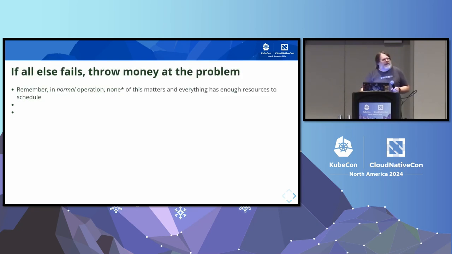So if all else fails, throw money at the problem. We all have infinite budgets, right? It's always easy to go back and say, I need another $100,000 for our AWS bill. Because remember, in normal operation, none, asterisk, a few things do matter, and everything has enough resources to schedule. You want, ideally, to be in a situation where there is no eviction, there is no preemption, because everything is fully, adequately provisioned. All of your workloads are running, none of them are restarting, none of them are getting evicted or killed or suffering from unmet affinity constraints or anything like that. That is the state you want to be in. Sometimes you just have to spend the money to get there.